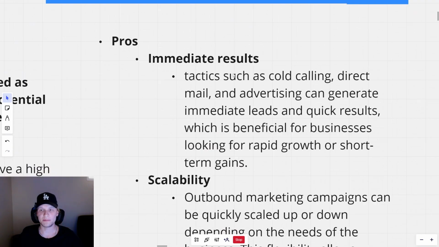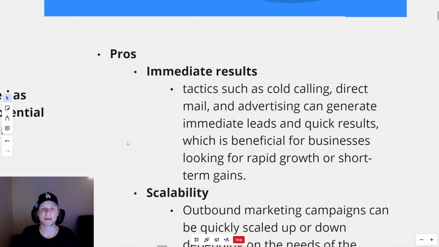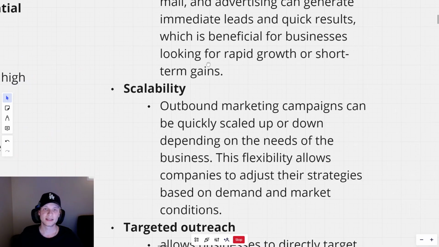So for outbound marketing, what are the pros? The pros are you have immediate results. So tactics such as cold calling, direct email, and advertising can generate immediate leads and quick results, which is beneficial for businesses looking for rapid growth and short-term gains. So this is one of the biggest reasons why people do it short-term. The main reason people do outbound marketing is that it gets them immediate results, and they immediately get booked calls and immediately get sales if they're good enough at selling.